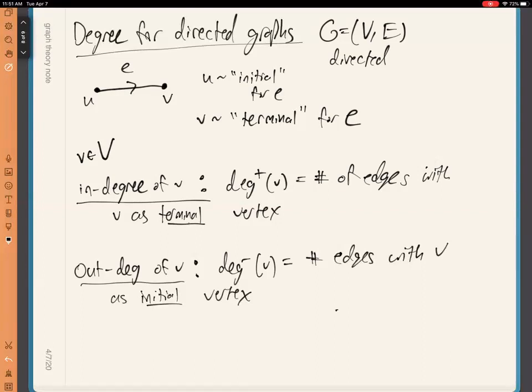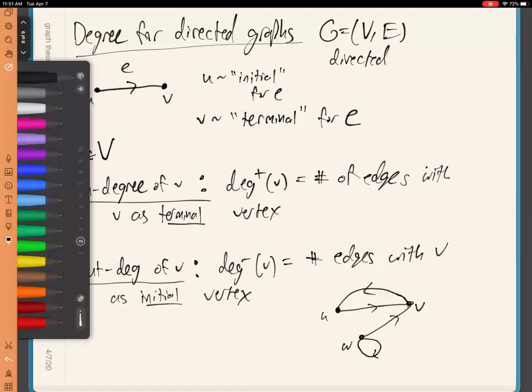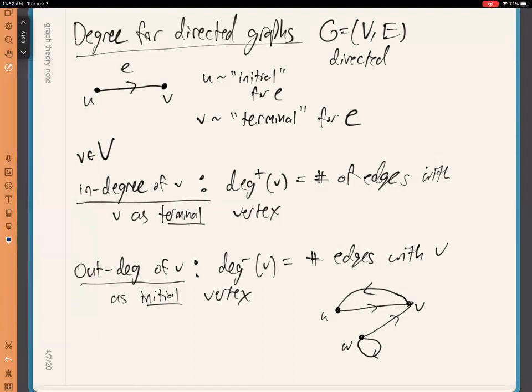Let me try to fit this example into this page. So let's say this is my graph. I have some U, V. Let's say I have an edge connecting U to V and also V to U. And then maybe there's a third point, W, which is connected to V. And then maybe W is connected to itself by a loop. I haven't said how to calculate degrees of loops for directed graphs. I'll explain how to do that in a second.